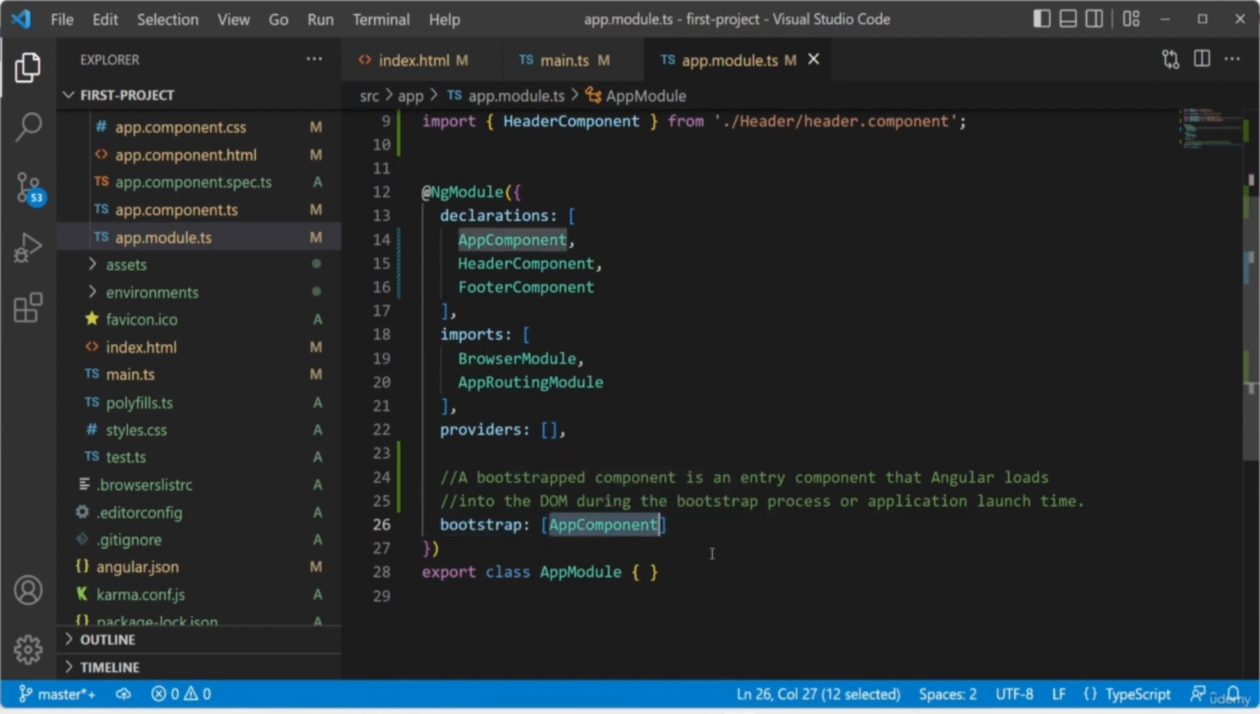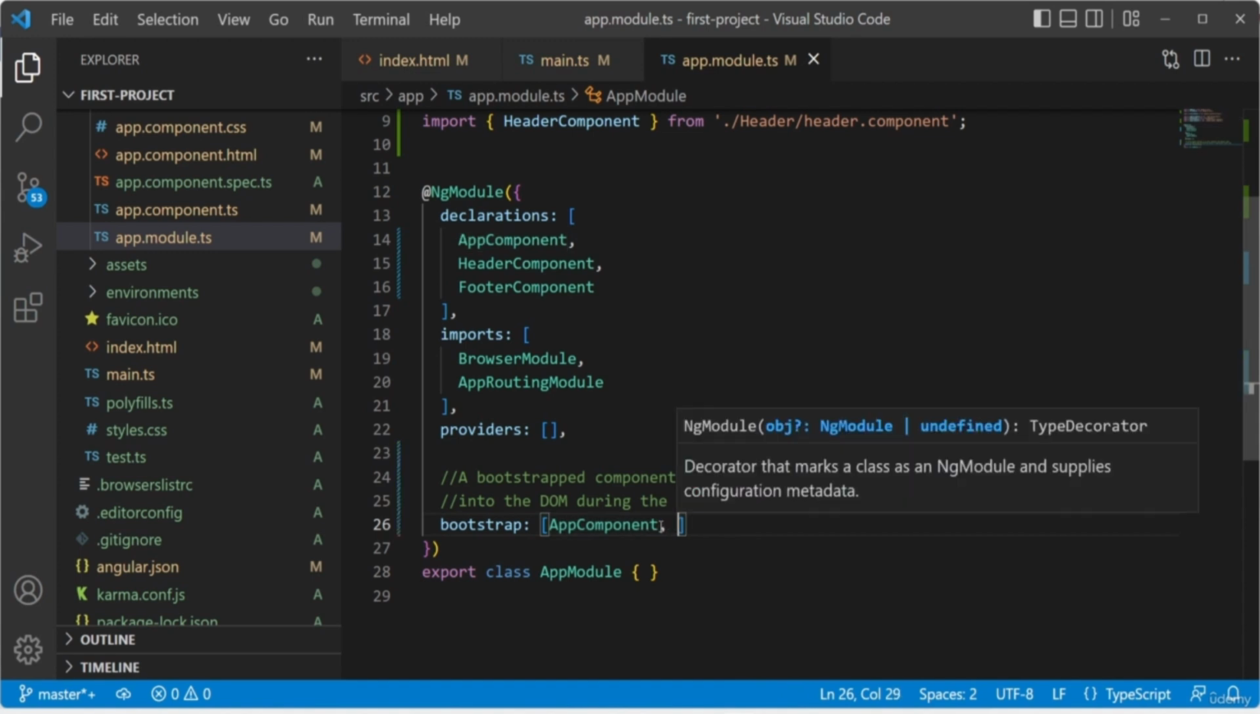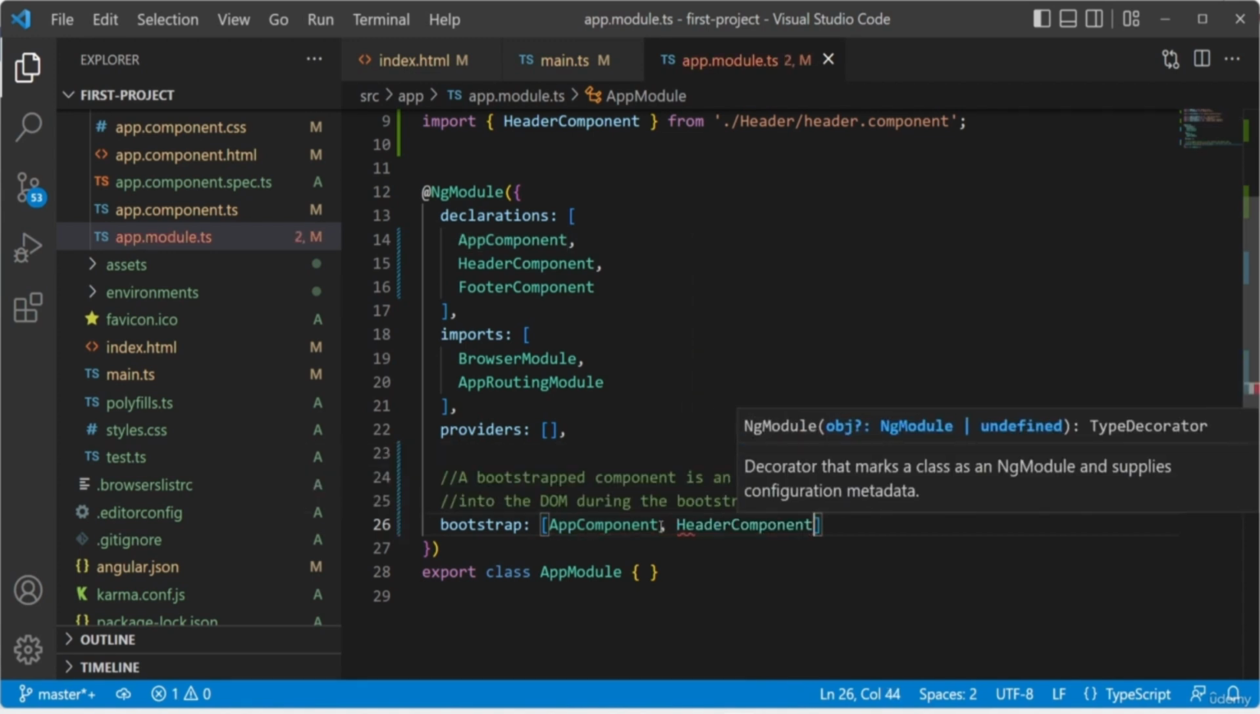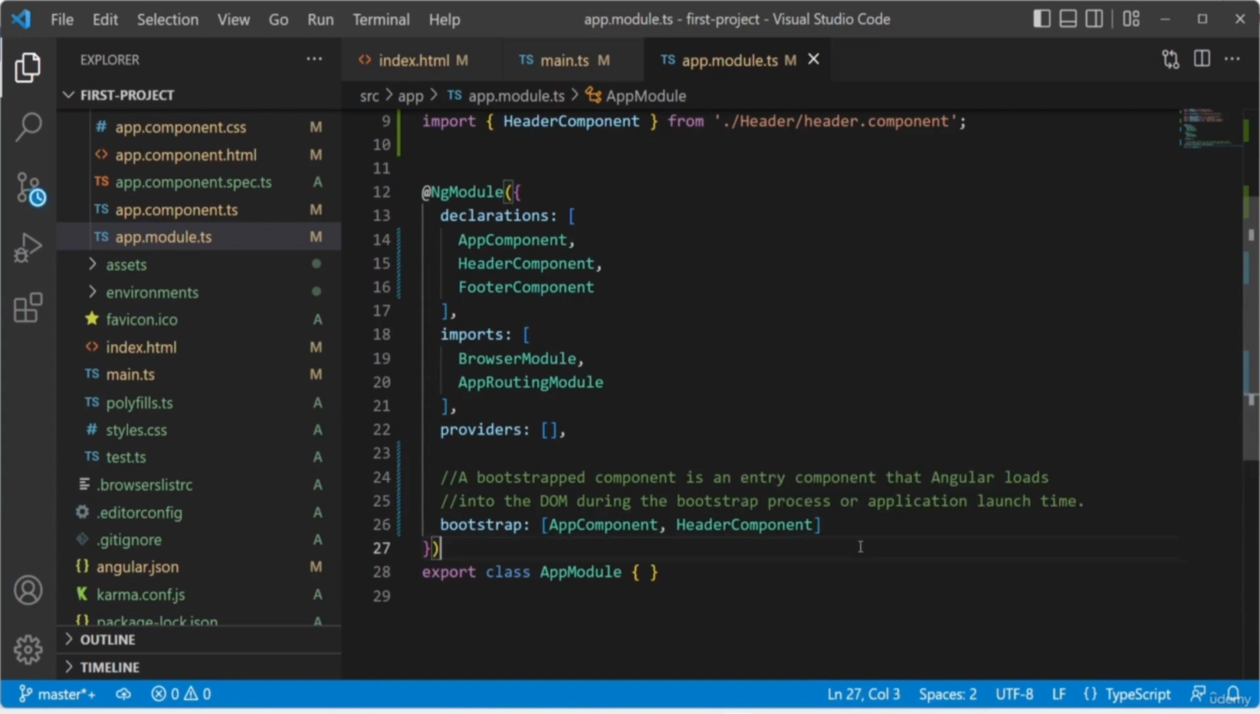We can also add multiple components in the bootstrap property. For example, if I add header component here, then both of these components together will be bootstrapped components. This is the story of bootstrapped module and component.